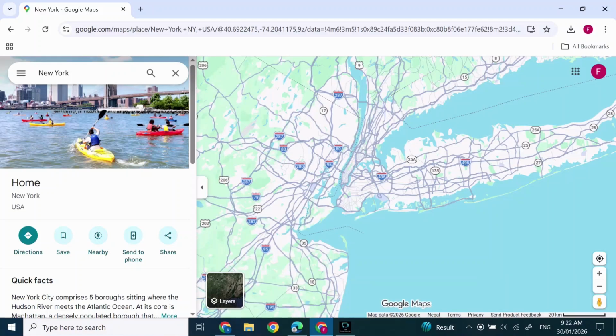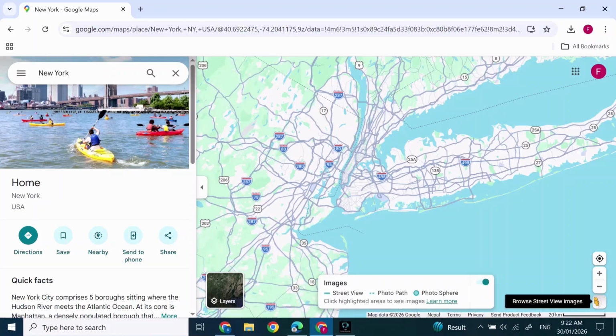First, open Google Maps on your device. You'll find a yellow person icon at the bottom right. Simply hold on to it and drag it where you want to see the street views of.